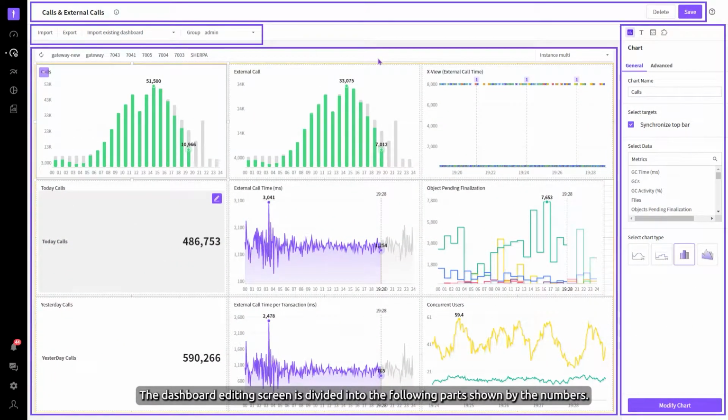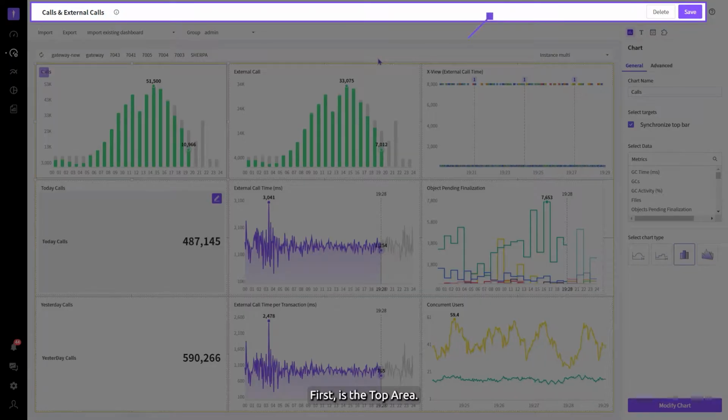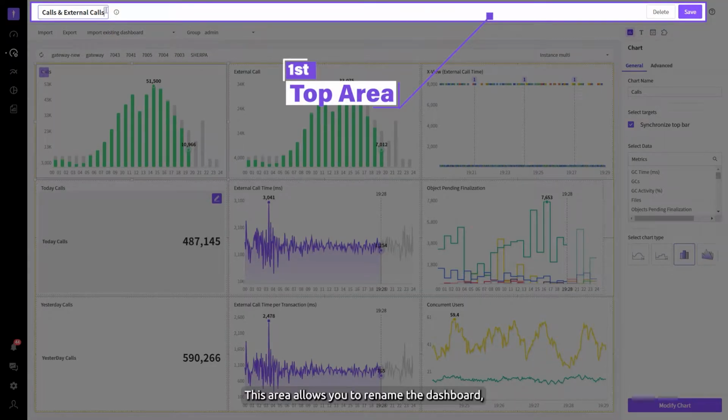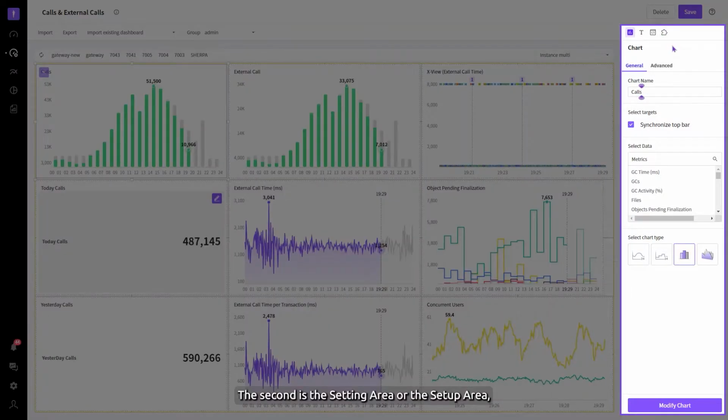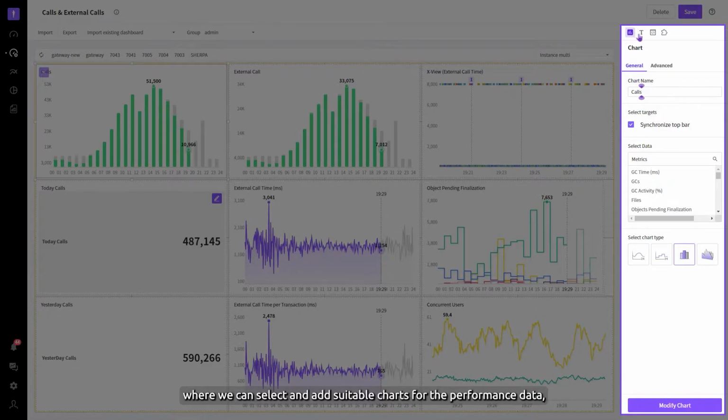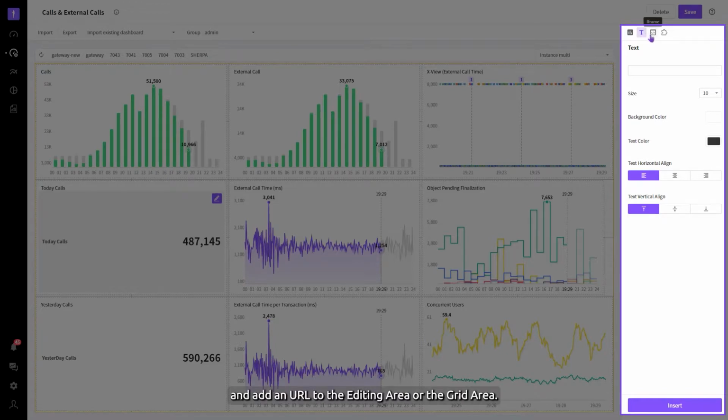The dashboard editing screen is divided into the following parts shown by the numbers. First is the top area. This area allows you to rename the dashboard, save the dashboard, and delete an opened existing dashboard. The second is the setting area or the setup area, where we can select and add suitable charts for the performance data, add text, and add a URL to the editing area or the grid area.